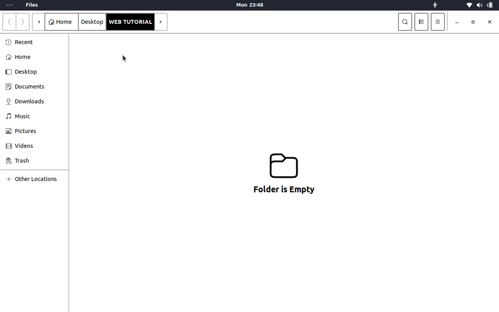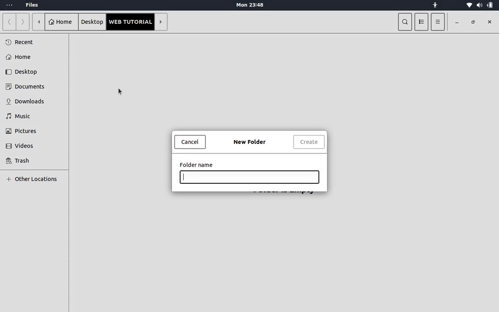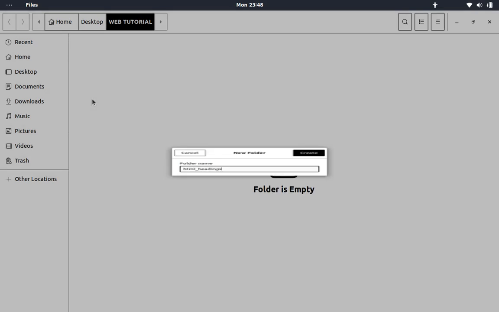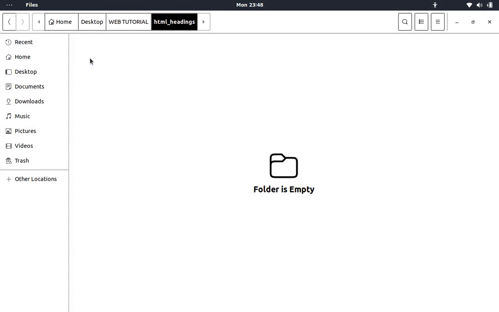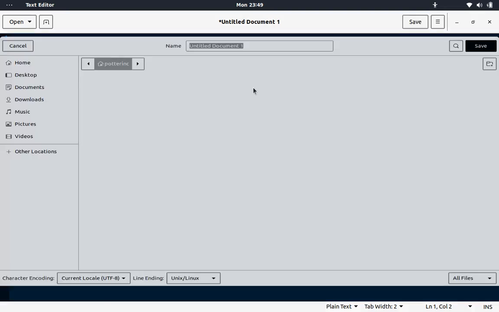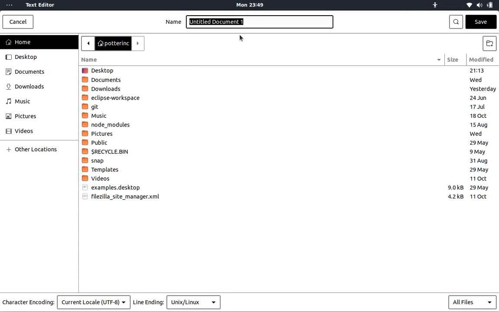Okay, now I'm going to start first of all by creating a folder where I'll save this. I'm going to call it HTML headings. Okay, now in this folder I'm going to create a new file. First of all I'm going to open my editor. Creating a new file on your computer is simply opening a text editor, and when you try to save, you give it a name.